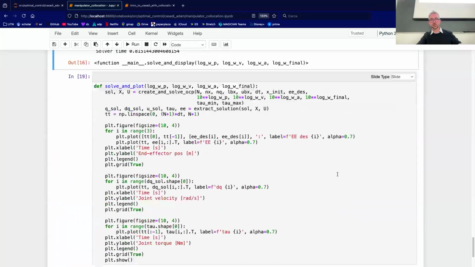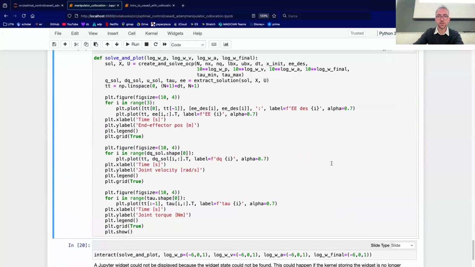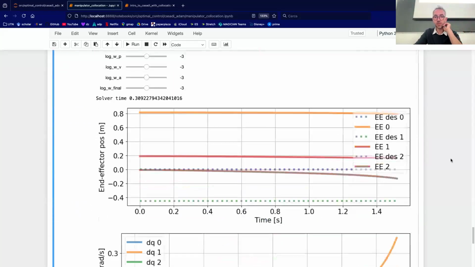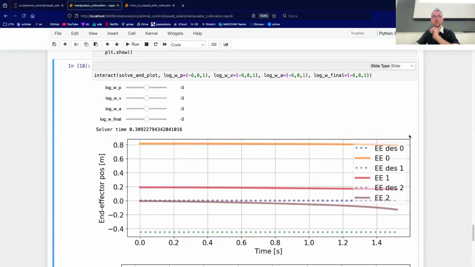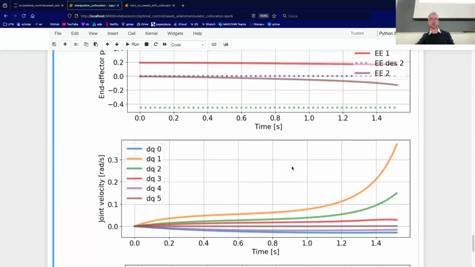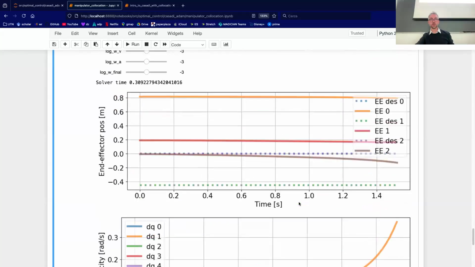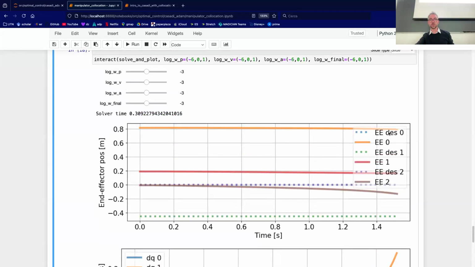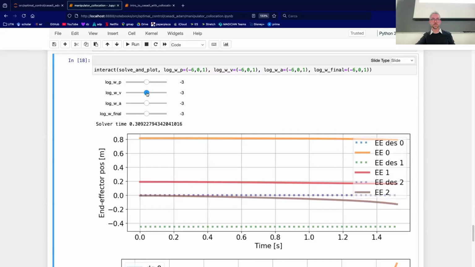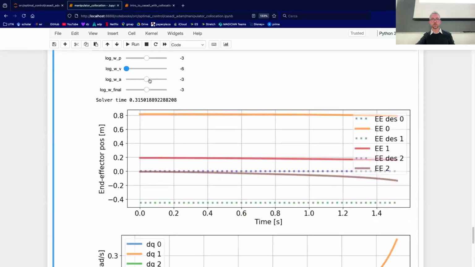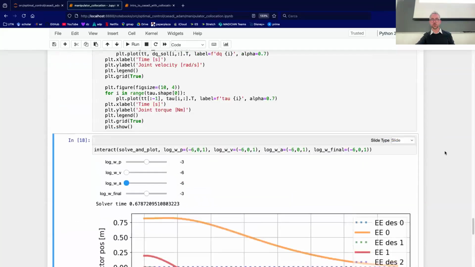And if you scroll down, you have a similar thing happening, but doing plots instead of showing the motion in the viewer. So we have the same widget, but every time you update the widgets, you get these plots updated. So these are the joint torques, the joint velocities, and the end effector position with the desired values in dotted lines. So we can try to do the same thing, like we reduce the penalties on the velocities and the penalties on the accelerations to the minimum.